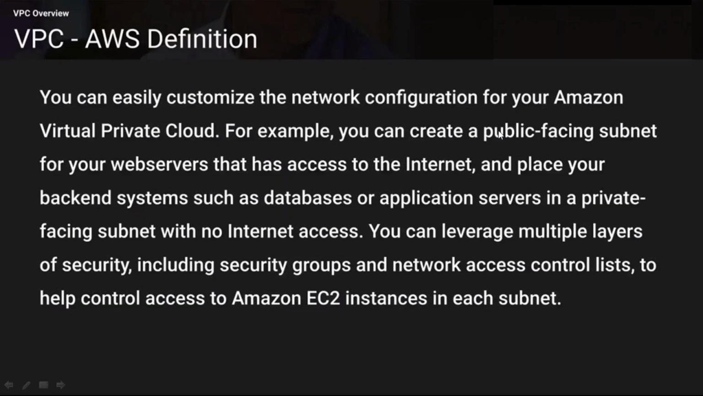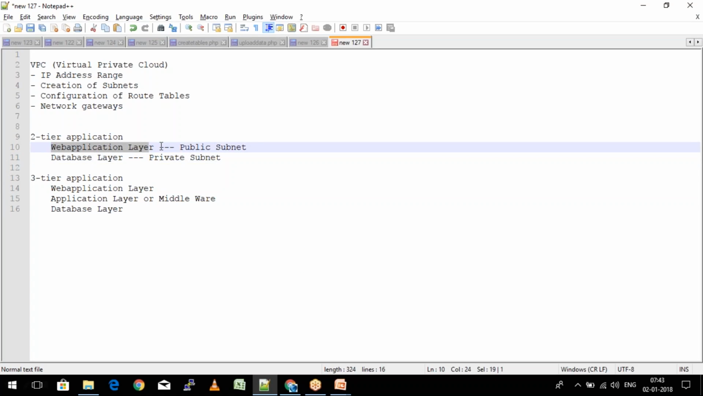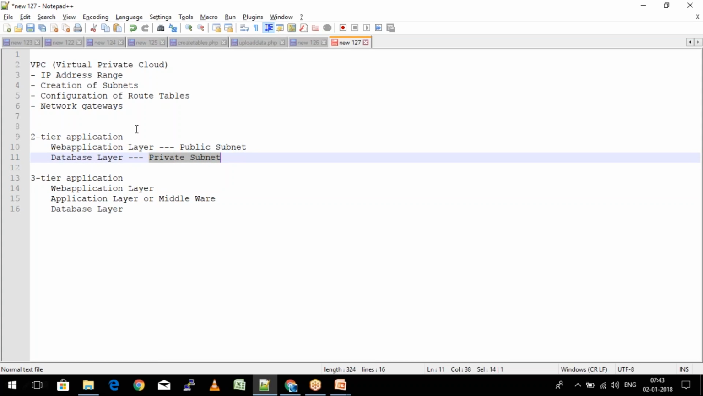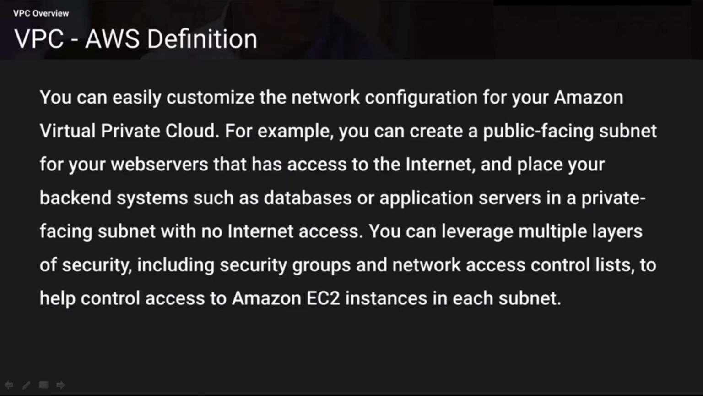You can easily customize the network configuration for your Amazon Virtual Private Cloud. For example, you can create a public facing subnet for your web servers. So I'm going to create a subnet which is public facing, which means I'm going to host my web application layer there, and I'm going to create a private subnet which is private to my company, and I'm going to put my database layer there. Similarly, in the 3-tier application, we are going to put the web application in the public subnet, and the application and the database layer in the private subnets.